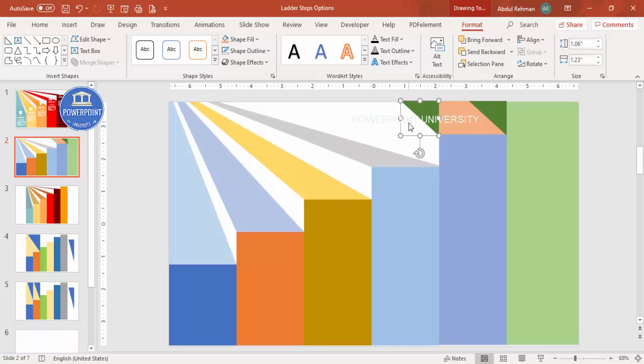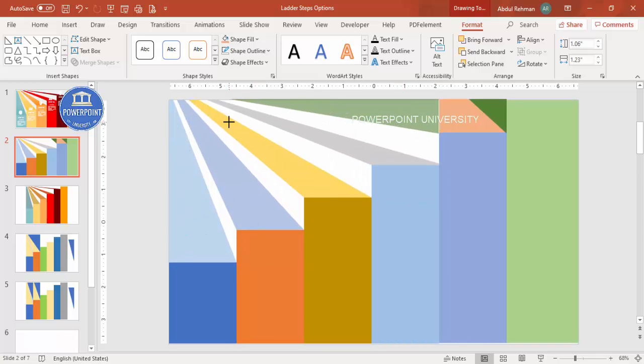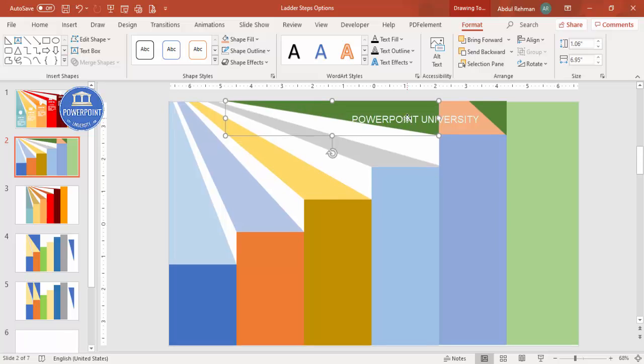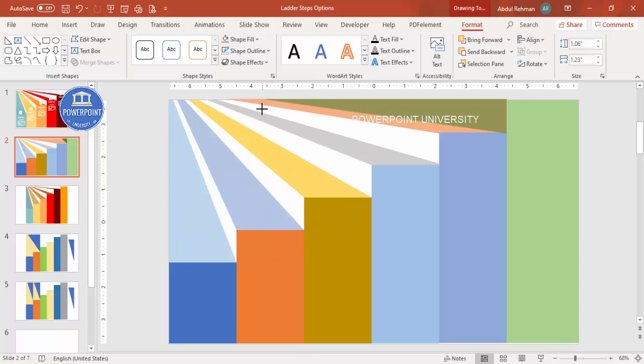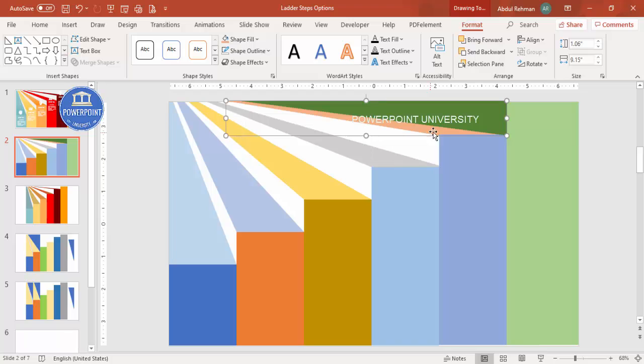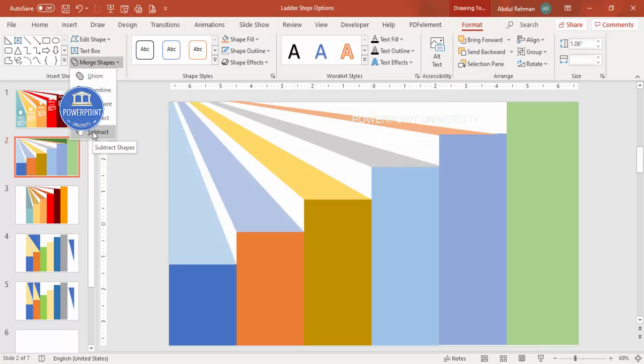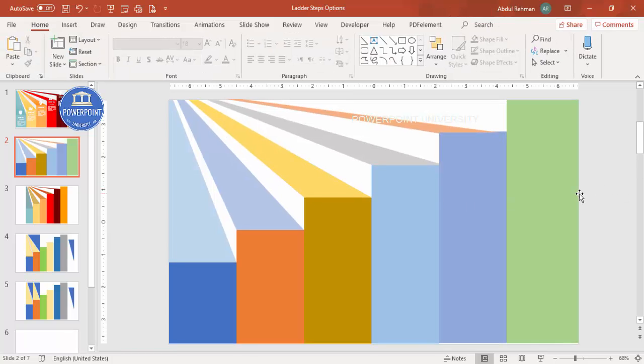You can see here, I'm just going to increase the size. All right, then again select this and this, union it, and then again increase the size, something like this. All right, then again select this, hold the shift key, merge shape, and subtract. So you can see here our design is ready. Now it's time to change the color as per the requirement.